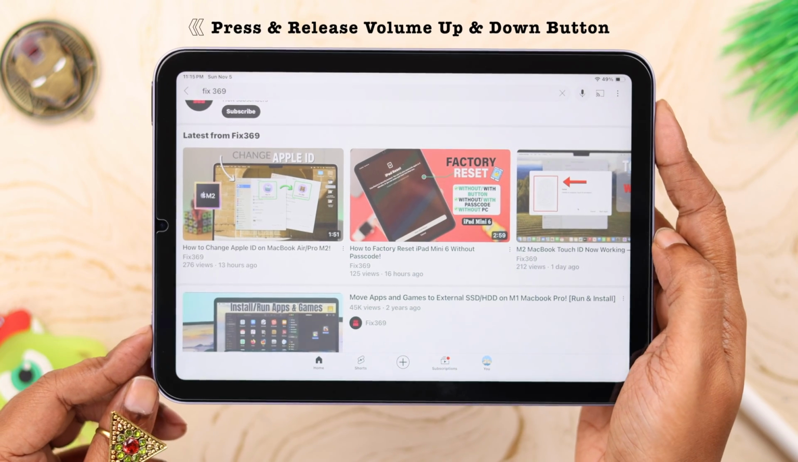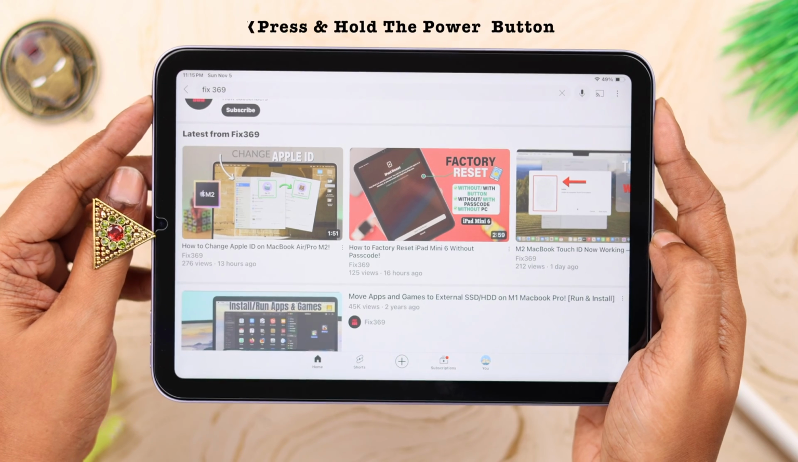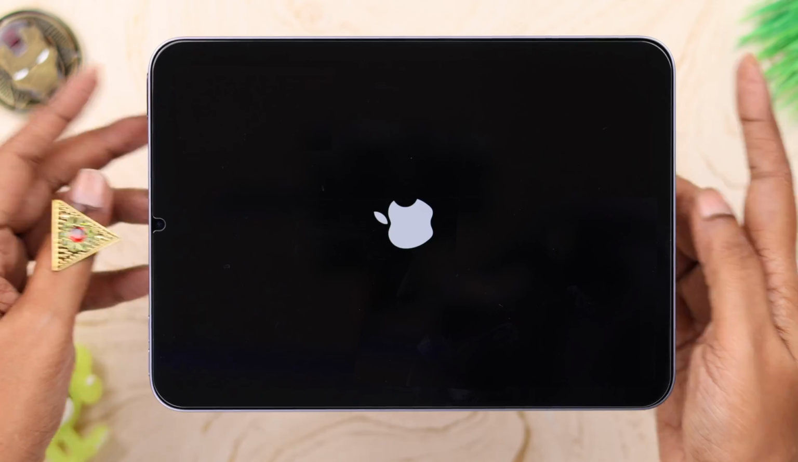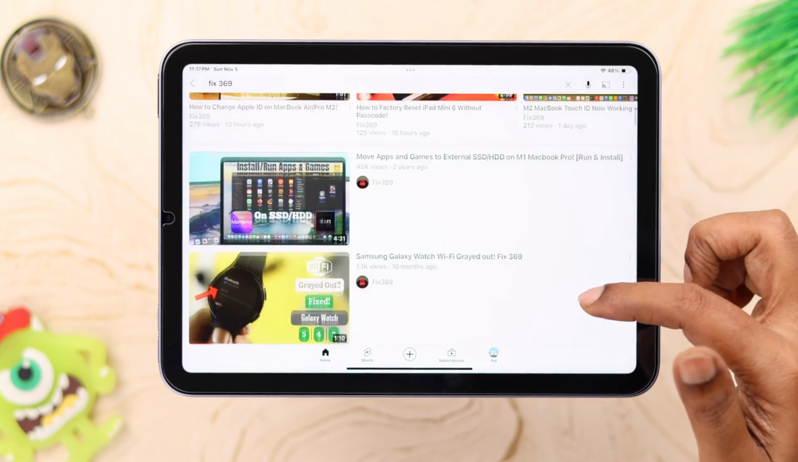For that, press and release the volume up and down button and then press and hold this power button. Don't get rid of it until you see Apple logo on your screen. After the restart, I know your problem is solved.